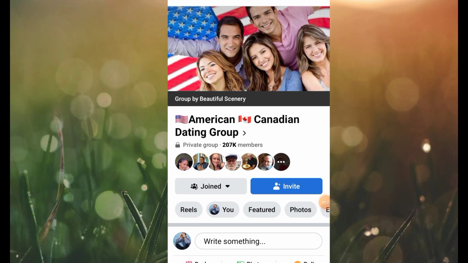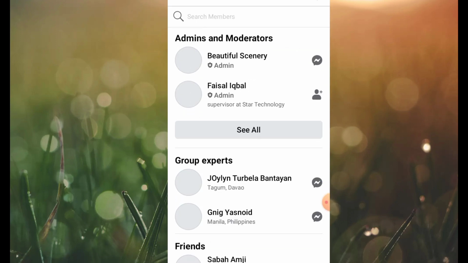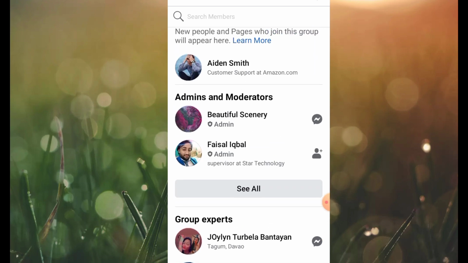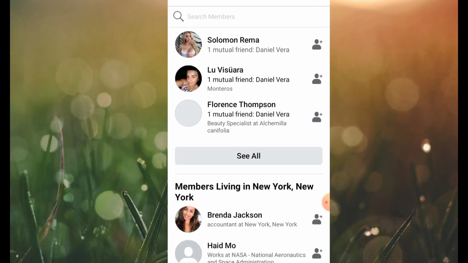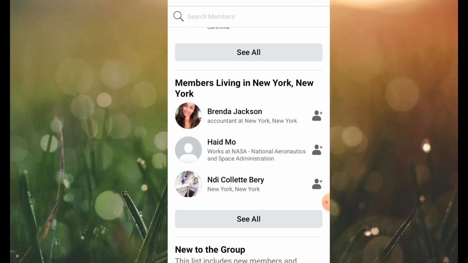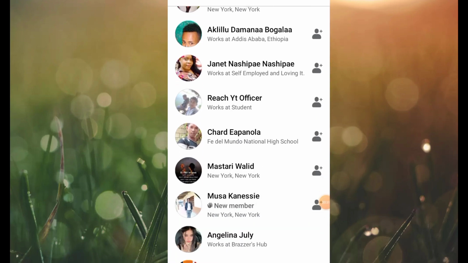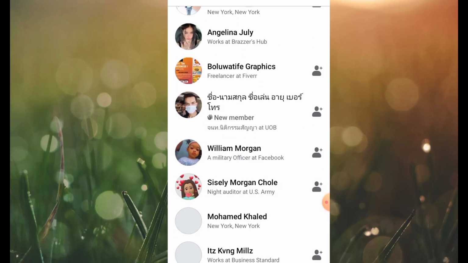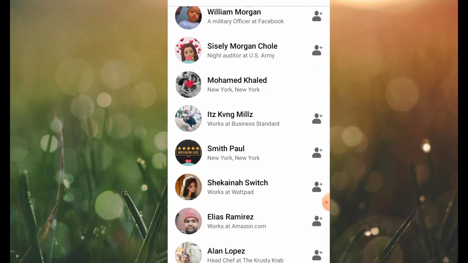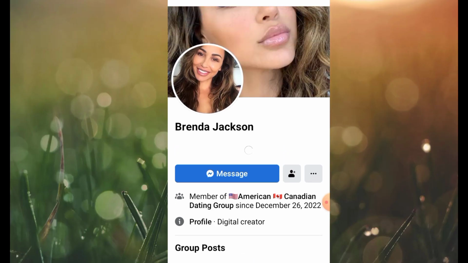Now let's get into how we can execute the next hack. The next hack is for you to select the group. I said we are going to use the USA Facebook account we created. If you tap on the members, you will see members living in New York, because my location was in New York. So we see members that are in New York, and you can scroll down. If you're a boy, make sure you select the beautiful girls. If you're a girl, select the fine boys.